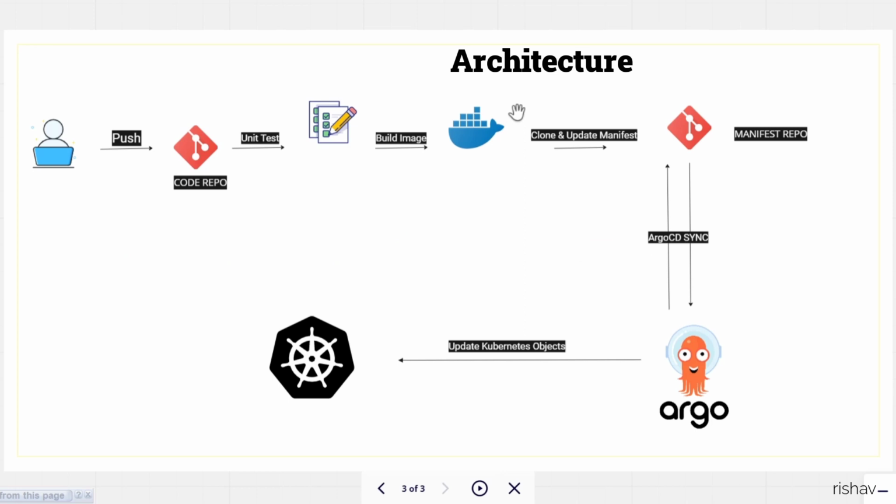In this step, we will log into Docker Hub and push the Docker image to Docker Hub, and we will tag it with a unique commit ID, which we will get from the code repo.